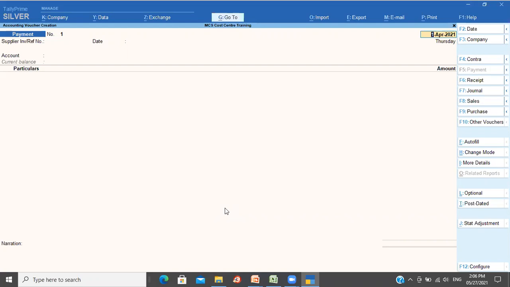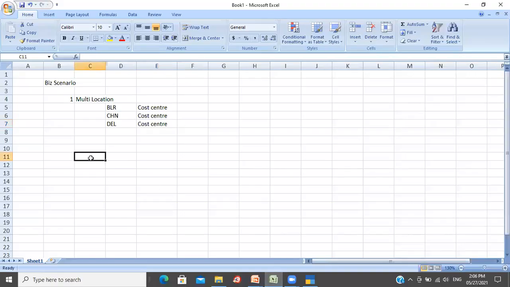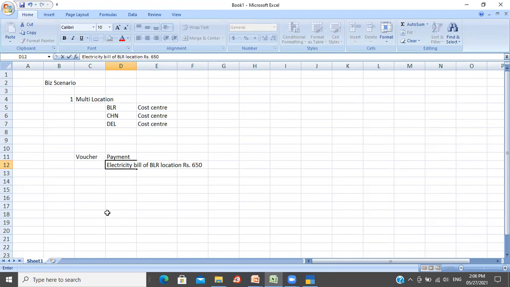Example, I'm paying an electricity expense. I've got one electricity bill and I'm making a payment: the electricity bill of Bangalore location, 650 rupees. What bill has come? I'm making a cash payment. Okay, so let's see how to make this entry.